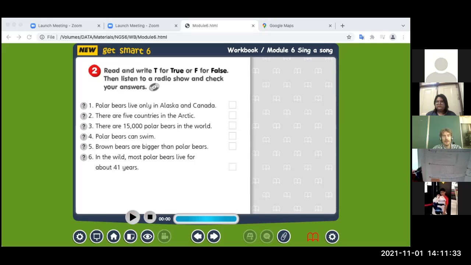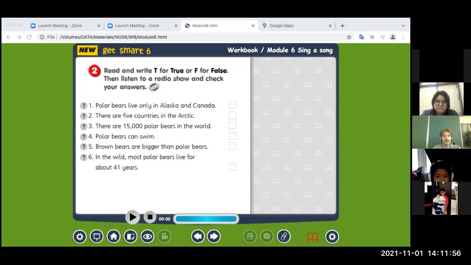So now, prepare your reactions. I would like everybody to react. What do you think? Is it true? Yes or no? False. Number one, polar bears live only in Alaska and Canada. So vote everybody, true or false. Use your reactions.